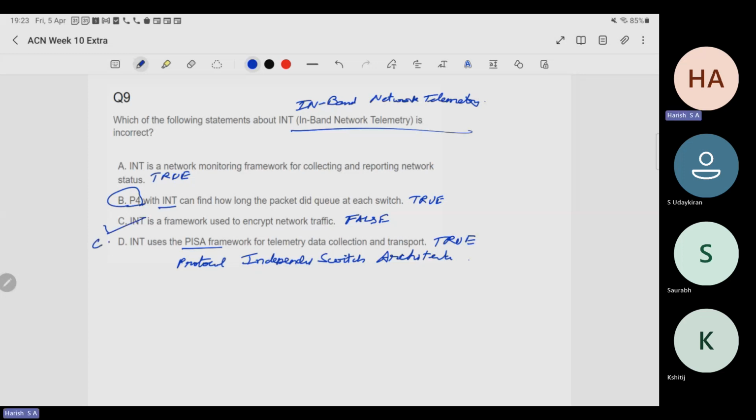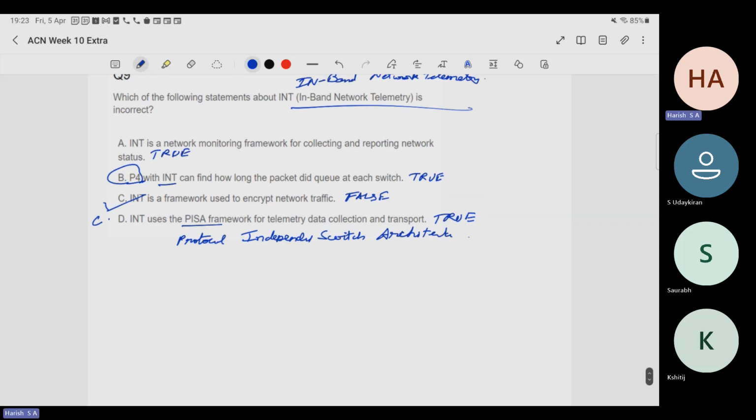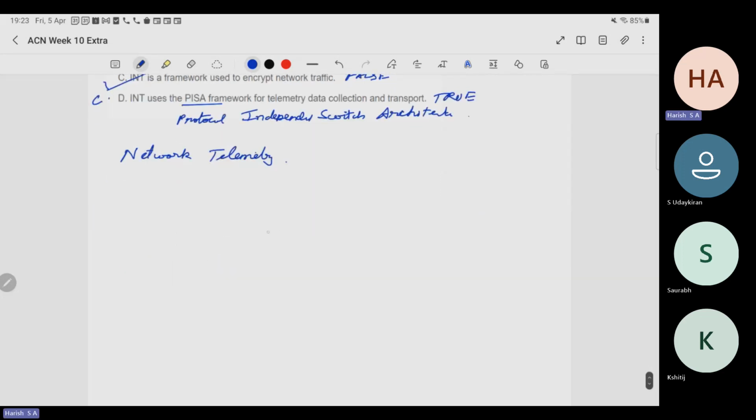Now let's have a brief look at what INT is. Probably we don't have time, so I'll skip a little bit and then we'll move towards data plane programming and I'll show you how an example program of P4 runs. So what is network telemetry? Basically, you have switches in a data center, let's say.